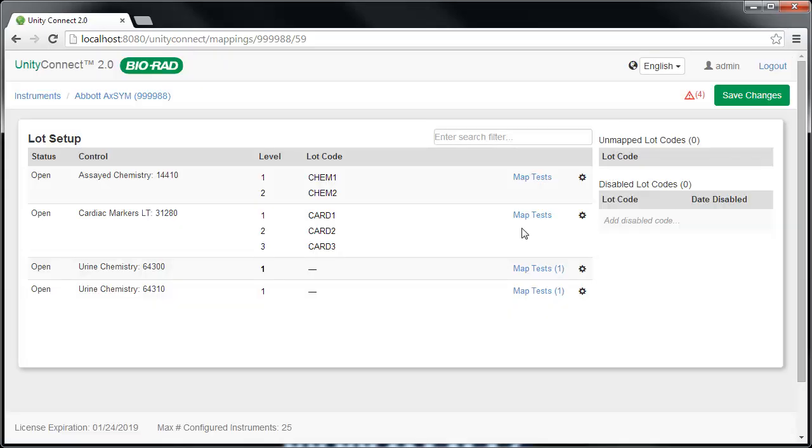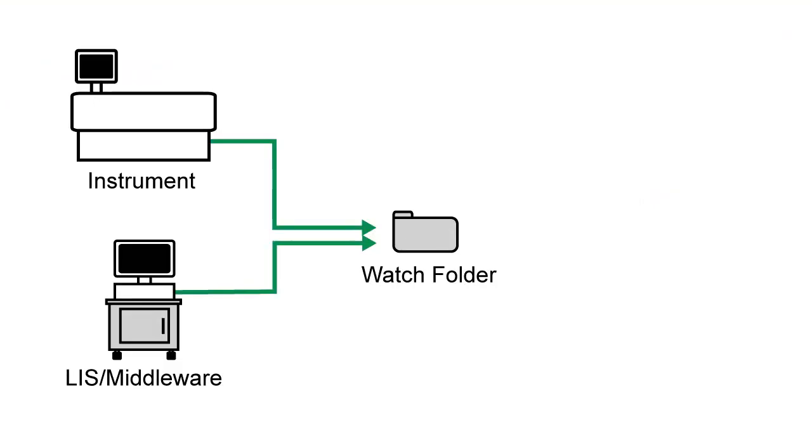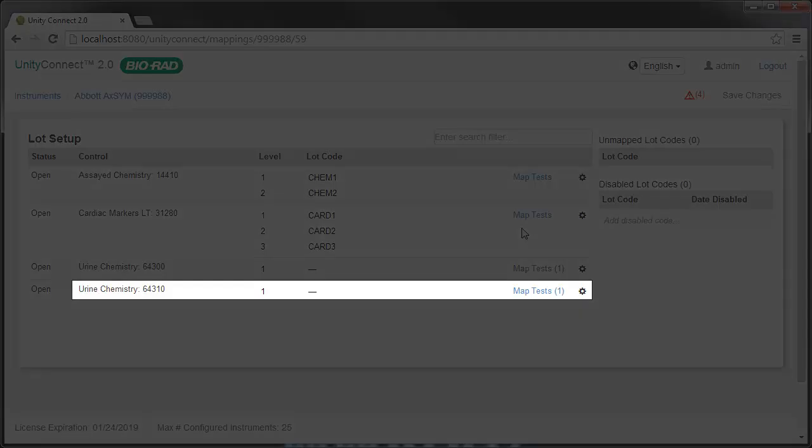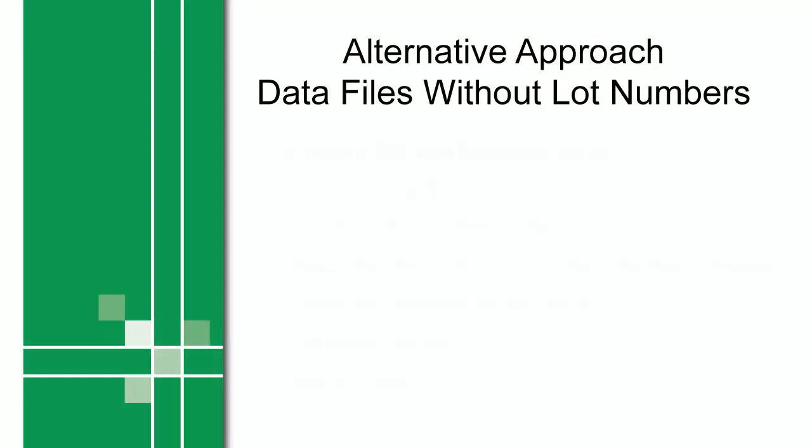The mapping is removed. If the control is also used on other instruments, you'll need to repeat the process for those instruments also. Then move the new QC data file to the Watch folder. Return to UnityConnect 2.0. Use the process described earlier in the video to map the new lot number and its tests. Let's review the alternative approach for transforming data files without lot numbers.